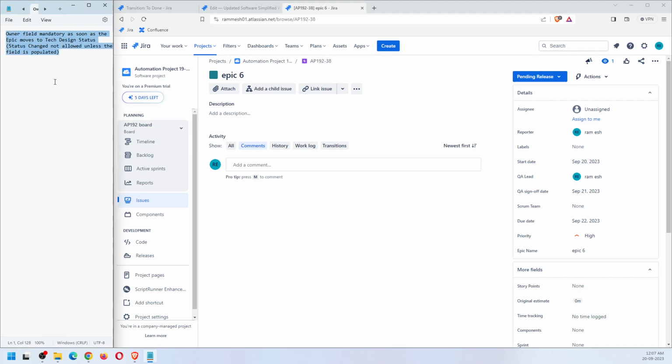Owner field should be mandatory as soon as Epic moves to tech design status. Status change not allowed unless the field is populated. So you have an owner field in an Epic issue type, and when the issue type Epic moves to tech design, this owner field should become mandatory, and without this field being filled you should not be able to transition any further.